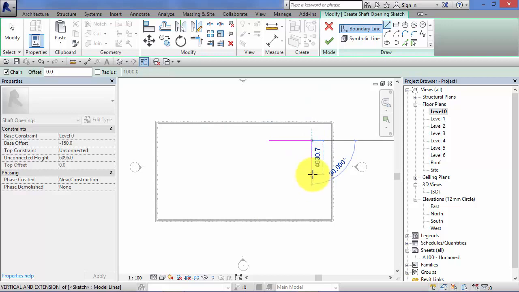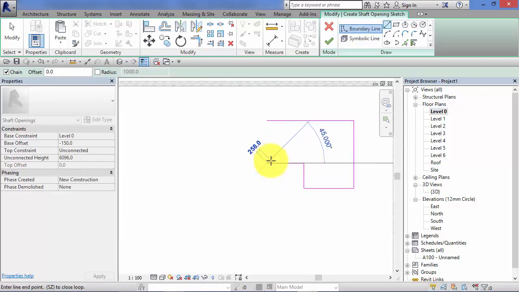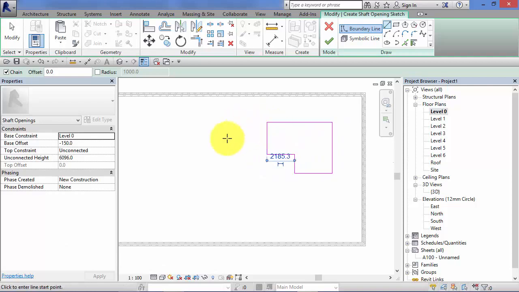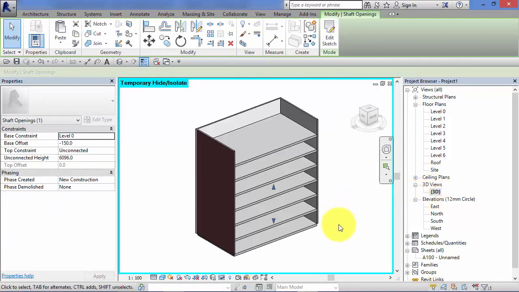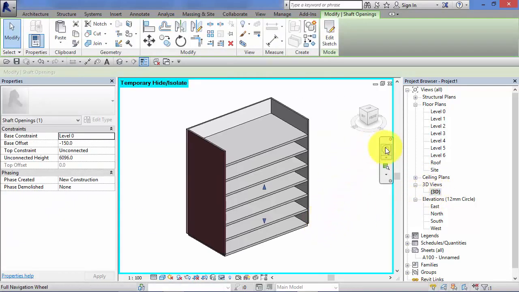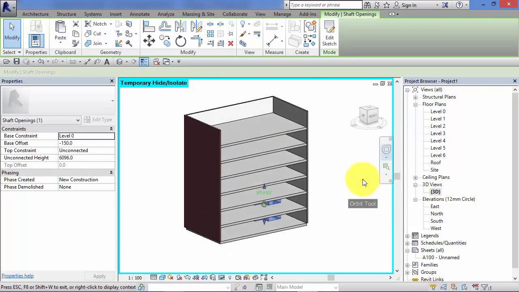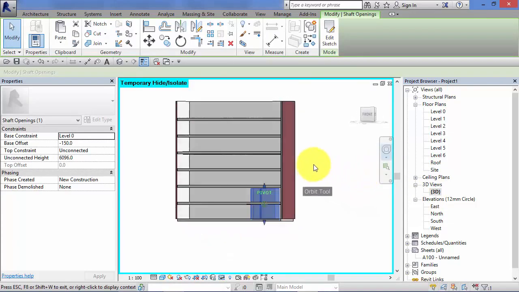So this could be, as I say, a stairwell or lift shaft. It doesn't matter what shape you make it, as long as it's a closed loop. And that's it. We've defined our opening or shaft. Hit the green tick, switch back to a 3D view. Might need to orbit that model a little bit to actually see inside.